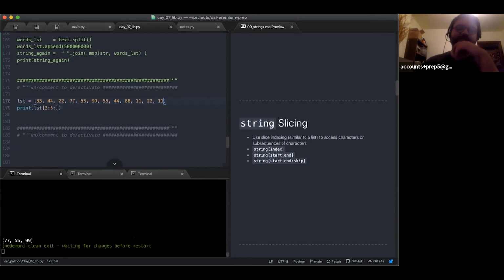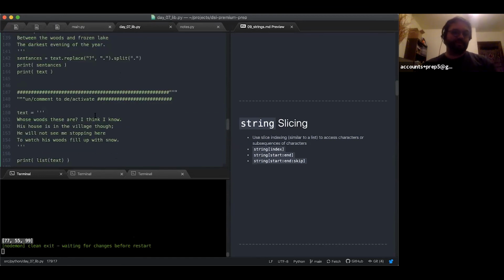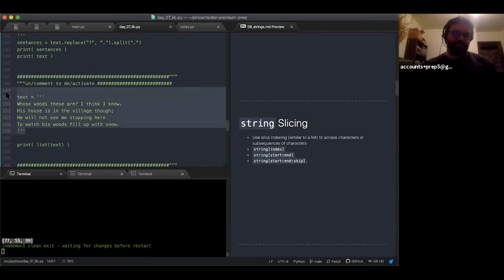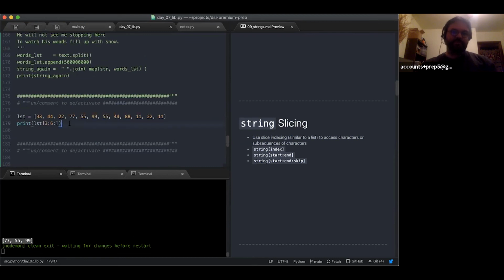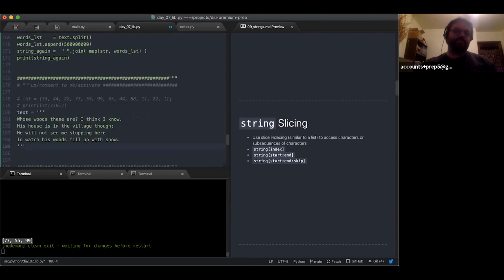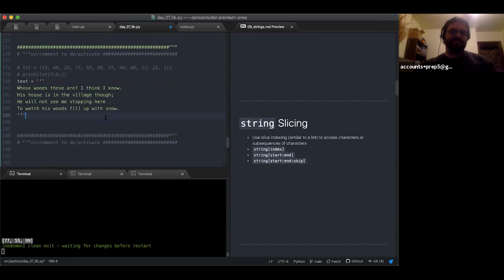So this will slice the list by its elements. String slicing will slice a string by its characters. So let me just grab this. Text is this little string, and let's say I just want to slice out these two words for whatever reason.